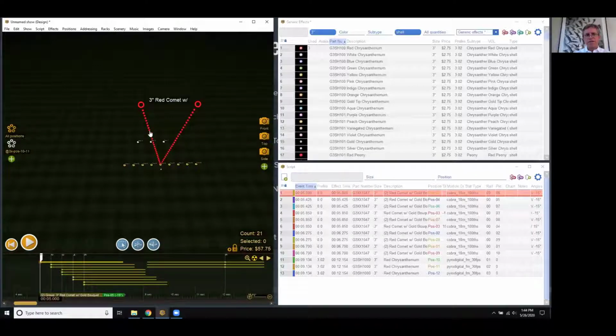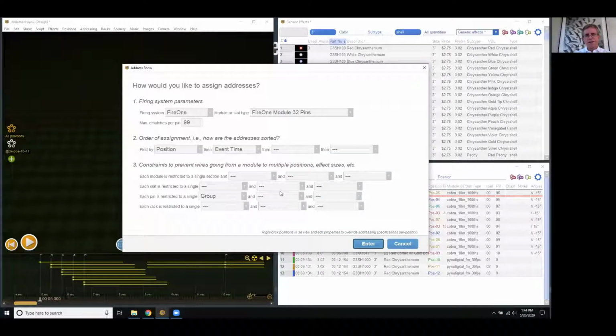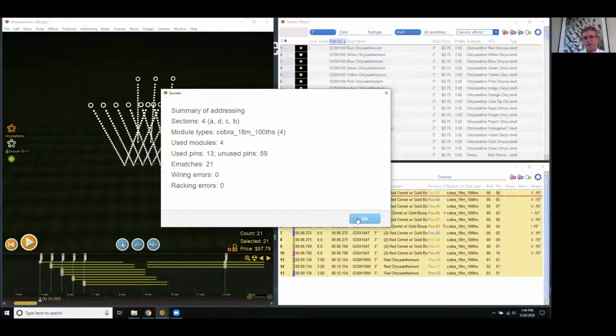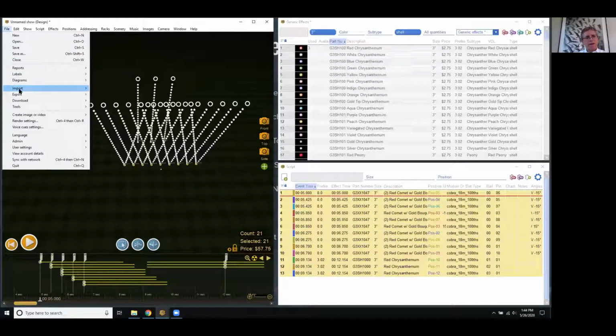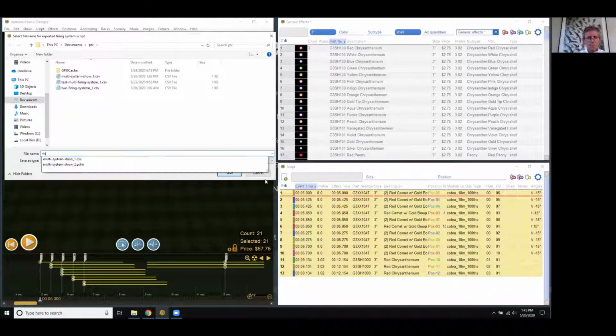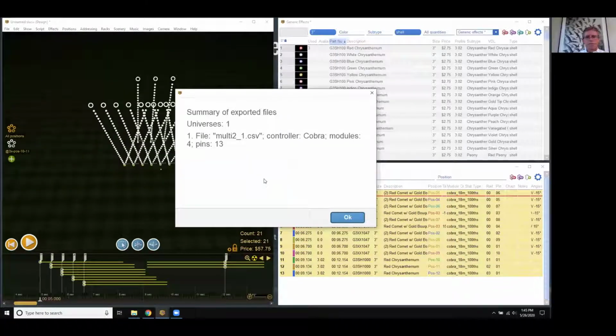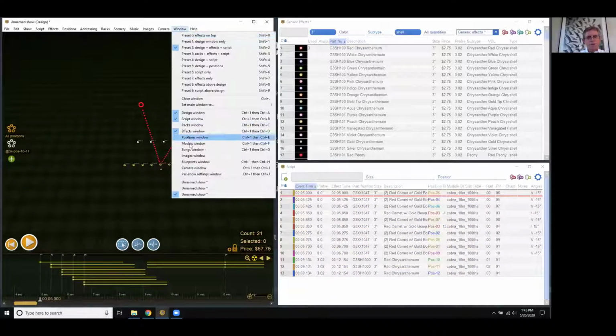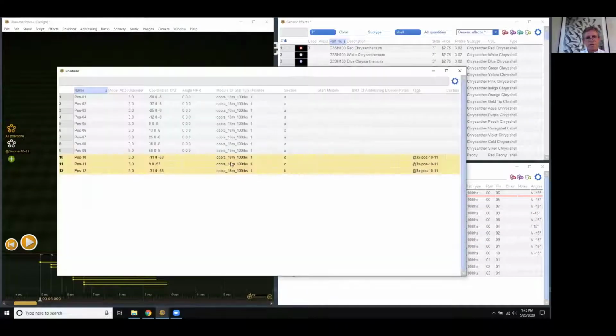Even if both sets of positions are addressed for the same firing system, I think I set them both up to Cobra. Yeah, they're all Cobra, but when I export the show, maybe I set them to the same universe. Let me open the positions window and take a look. Yeah, look, I set them all to the same universe. So that was just kind of a typo error. I meant to set them to 2 different universes.